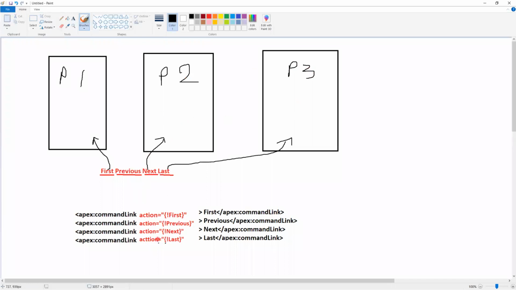This is done by the action, curly braces, exclamation, next. If I click on the previous, it shows whatever the previous pages are. For example, right now I have clicked on the next button and I am on page 3. Now I want to come back to page 2. Then I need to click on the previous button, so that it will bring me to page 2.